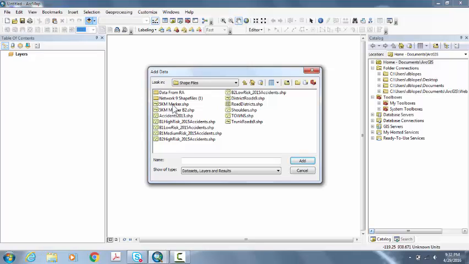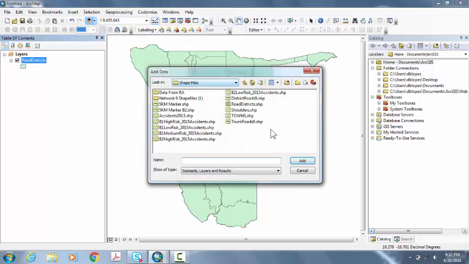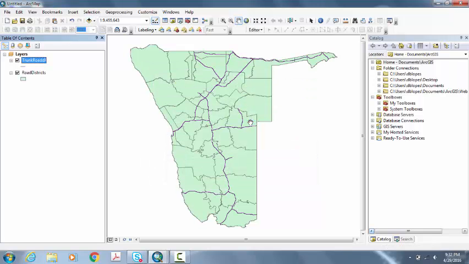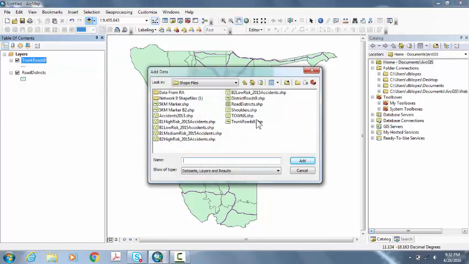I would need road districts. Road districts is the outline of Namibia, along with all the Namibian regions. I will need Trunk Roads 9, which is all the major routes in Namibia, and I will need towns, which are all the relevant cities along the B1 and B2 highways.